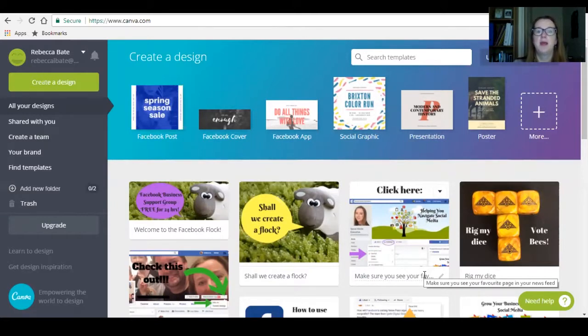So this is Canva. As you can see here, it's www.canva.com, and it's completely free to use if you sign up for an account. Once you get into the application, you do have to pay for certain images and things like that, but there's loads of free stuff there, and so far I've never had to pay for anything.